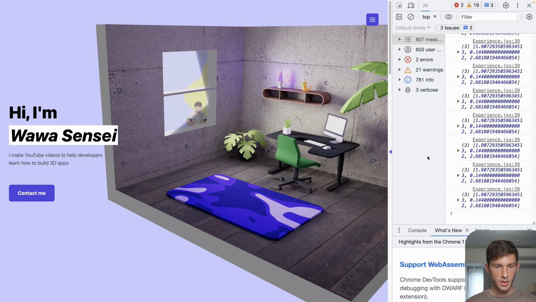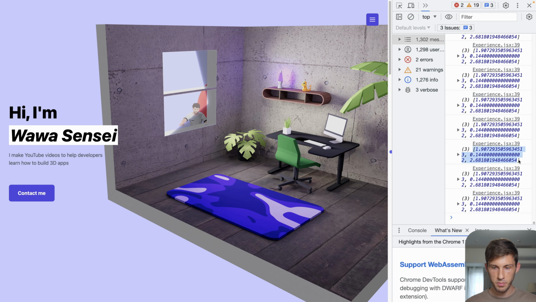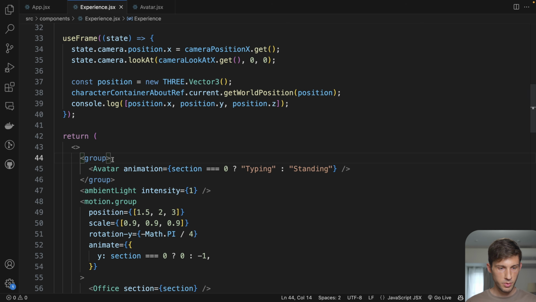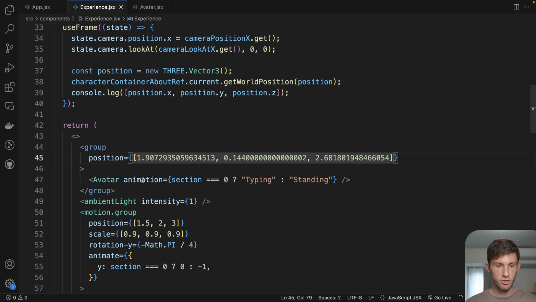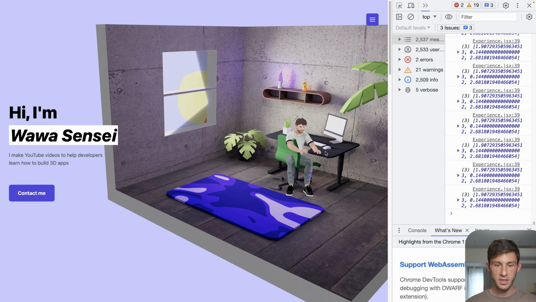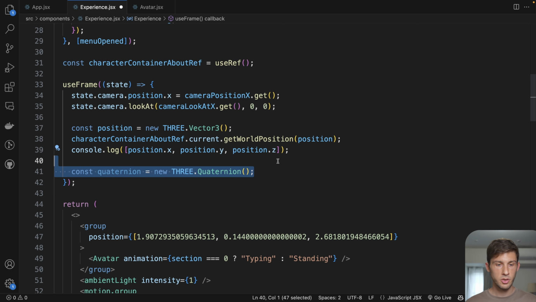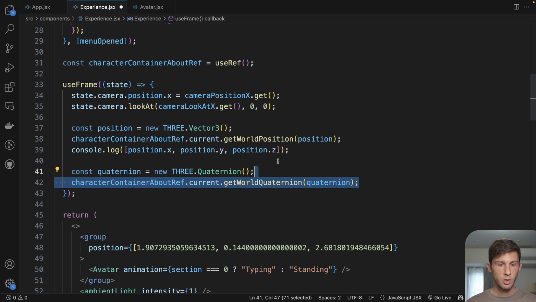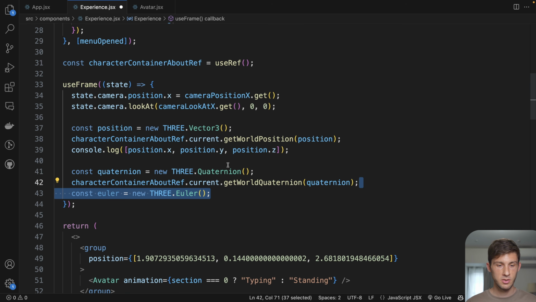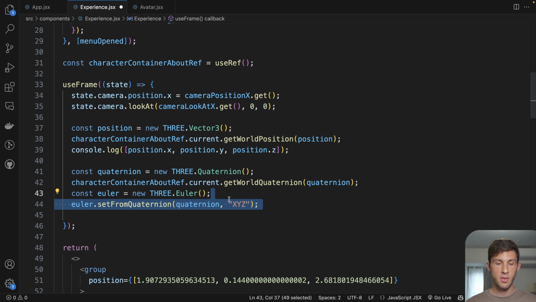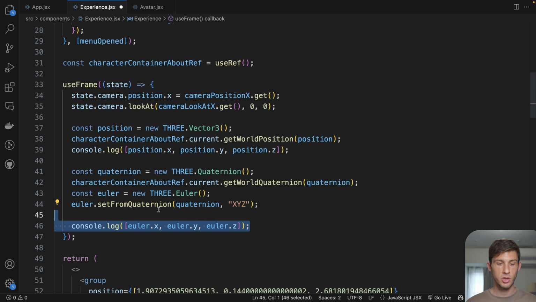Okay. Now, if we look at the console, it's constantly logging the real position. Let's copy. Now we can go to our group and paste the position. It's better, but we still need the rotation, so we will do exactly the same. Here, it's a quaternion because it's a rotation. We will use getWorldQuaternion to store it into our quaternion reference. We will need a Vector3 to set the rotation, so we use setFromQuaternion.